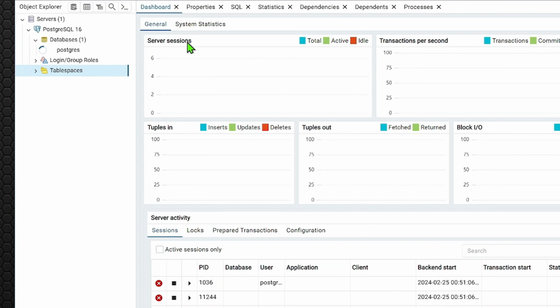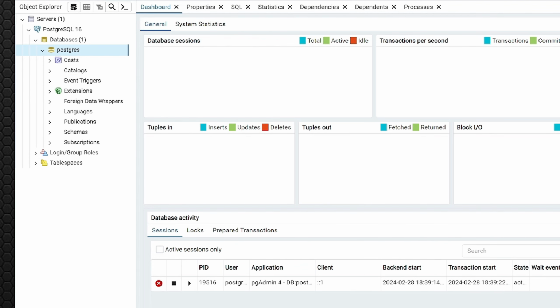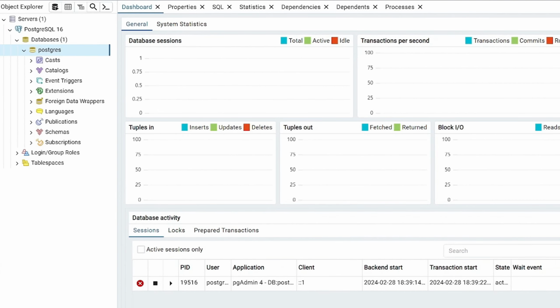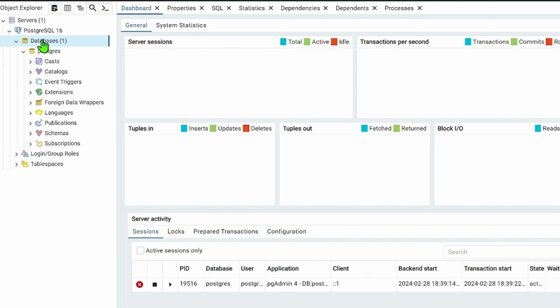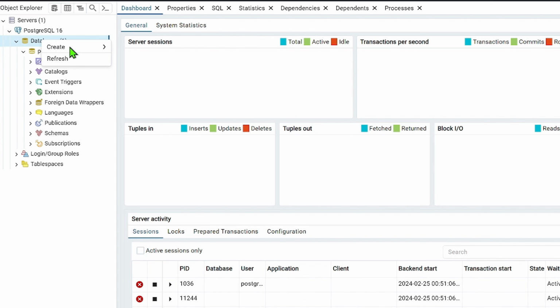and on the left side you can see the tree displaying, with databases, all the different options like casts, catalogs, event triggers, extensions, languages, publications, schemas, subscriptions, and so on. What I'm going to do next is create a database where I'm going to create tables and store the necessary data that I will use for my personal training or experiments.